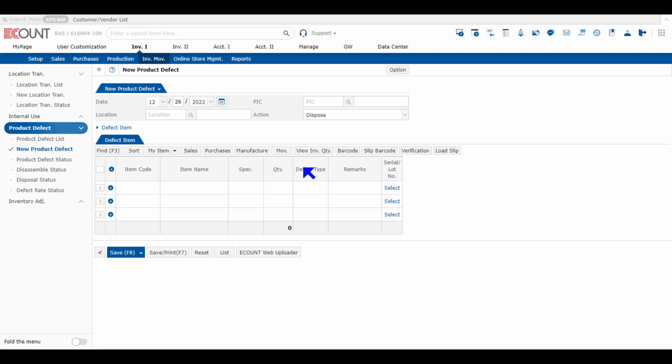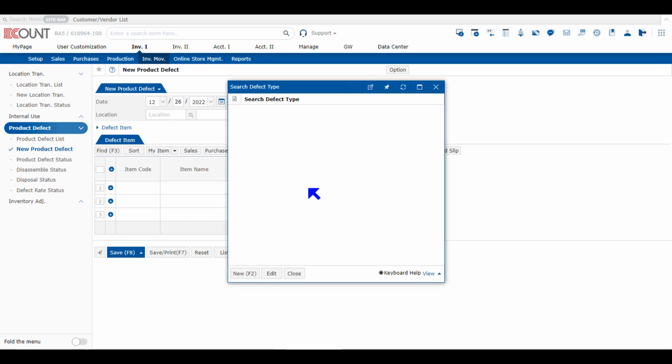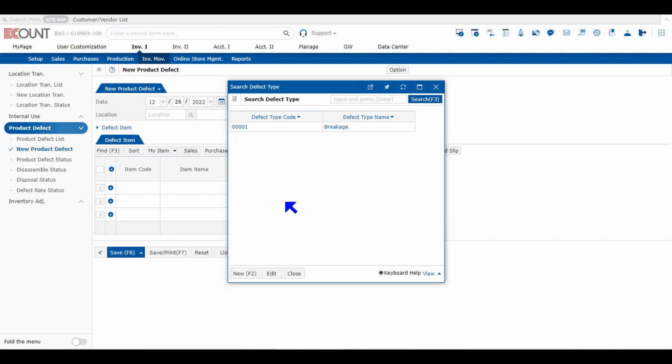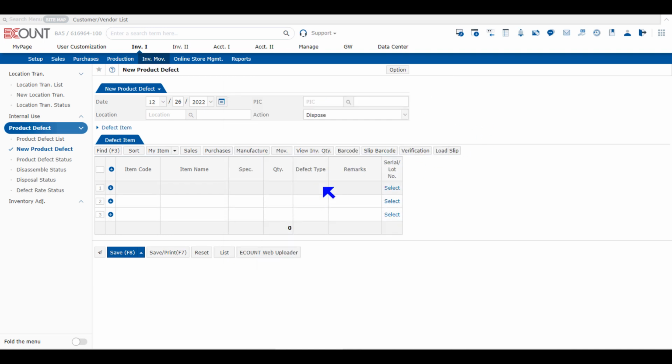To set up the codes, you can double-click on Defect Type field, and in the displayed pop-up, click New and Edit at the bottom. Then click New, and enter a random code and the name of the defect, and you can click Save. So after setting up defect type codes like this, you can select a type code when registering a new product defect slip. And you can search and view data based on each defect type code in the Product Defect Status menu.